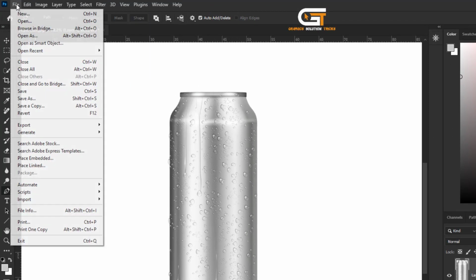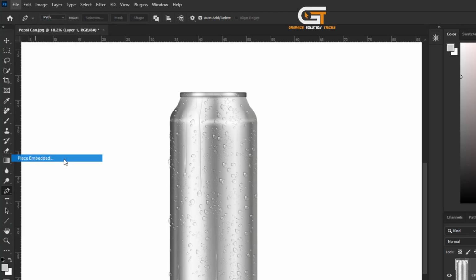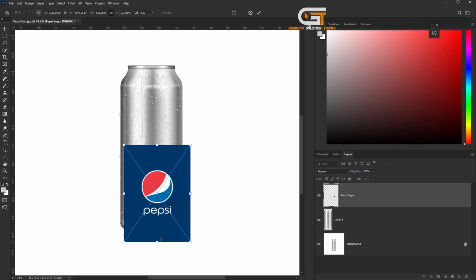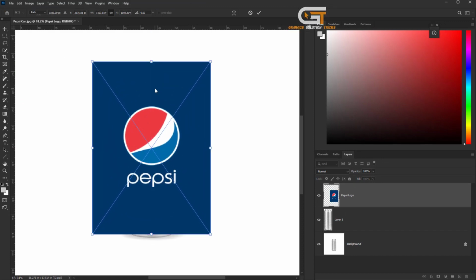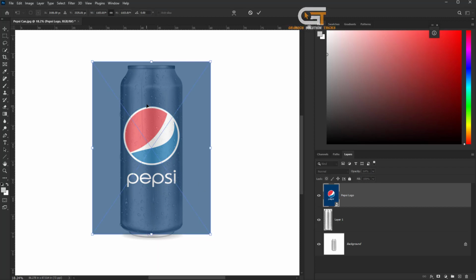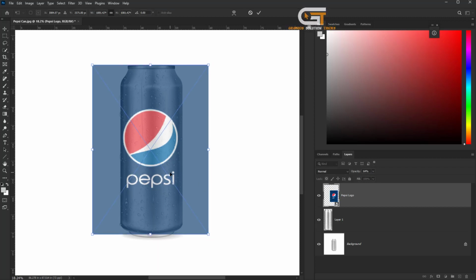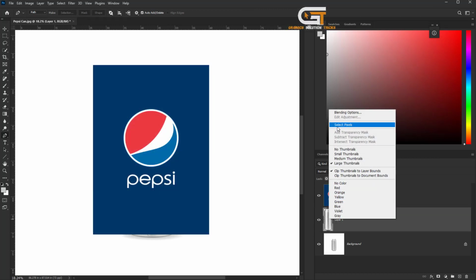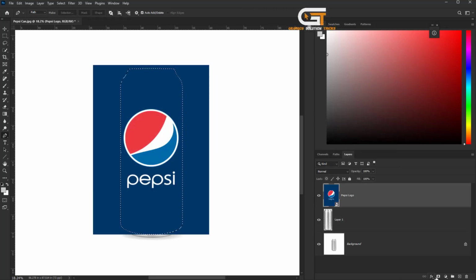Go to the File menu, click on Place Embedded, and adjust the design. Right click and select Rasterize. Follow the settings.